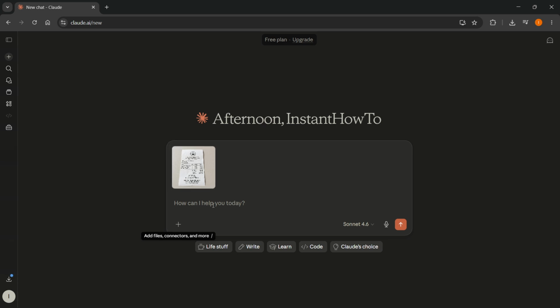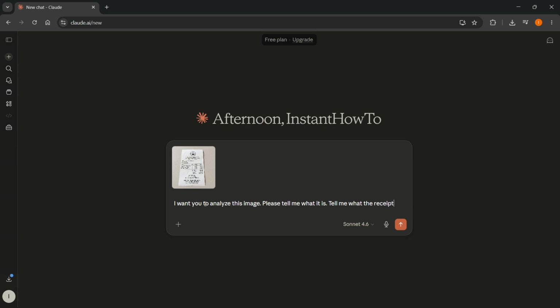And what I want to do here is go to the chat box and type in, I want you to analyze this image. Please tell me what it is, for example, tell me what the receipt is about, okay? So of course you can type whatever you want. So I have a receipt over here. You have to provide it kind of a lot of info on what you would like to analyze and what you want to get from analyzing the image over here.